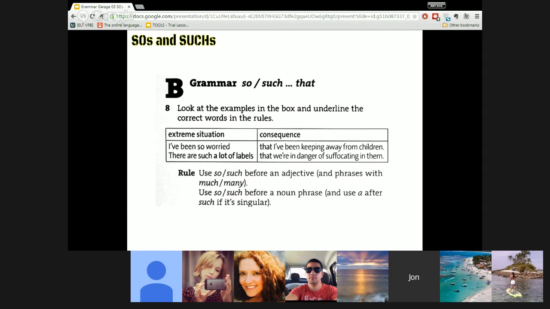Teacher, I'm not understanding. What should I do, teacher? I'm sorry. So in the rule, you've got to choose between so or such. Do we use so before an adjective or such before an adjective? And if you're not sure, use that box to help you decide. Okay, but which adjective?